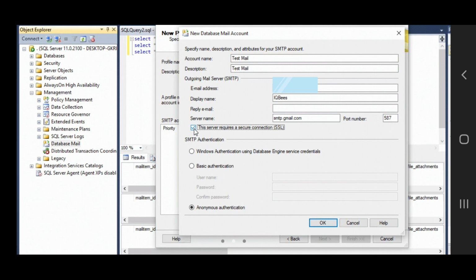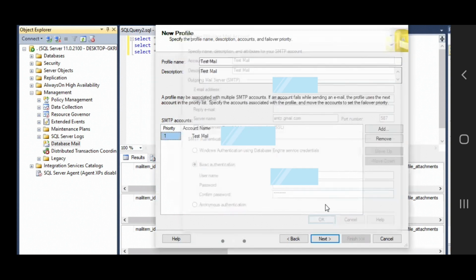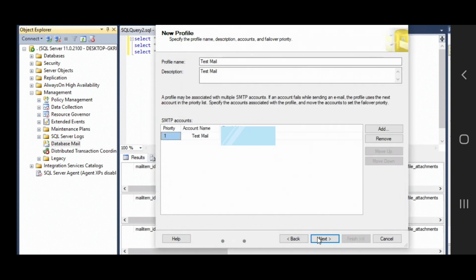Then next option is SMTP authentication. Here you have to select the authentication type. I'm just going to use my Gmail credentials, so I select basic authentication. Now you have to enter your Gmail username and password. After doing all this configuration, you have to click on OK. Then you have to click on next.